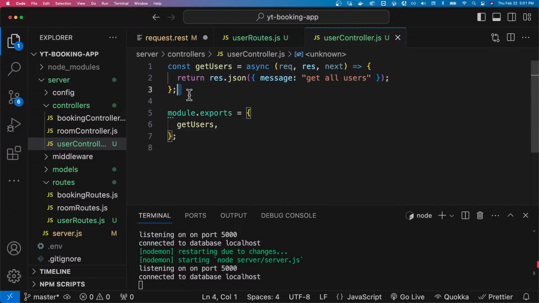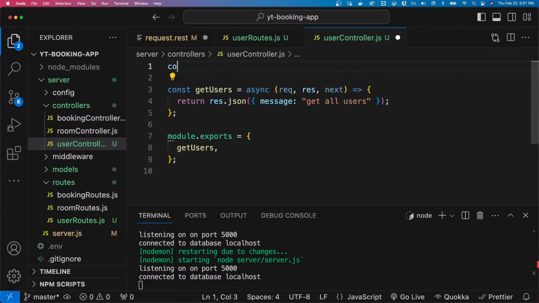All right, so let's create the user then. Let's define a function here. First of all, let's bring in the user model. So we say const User equals require.